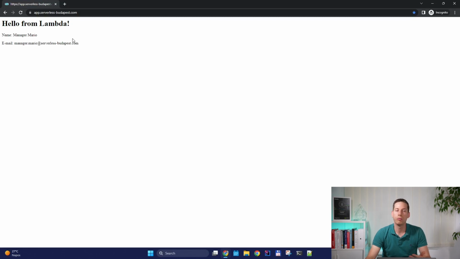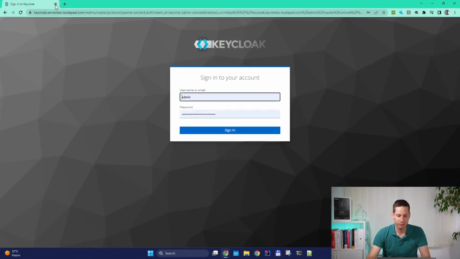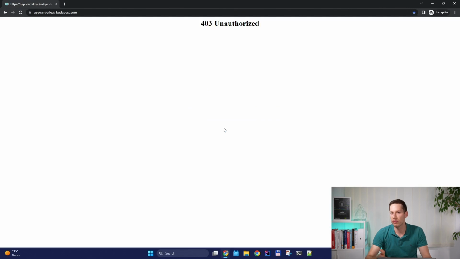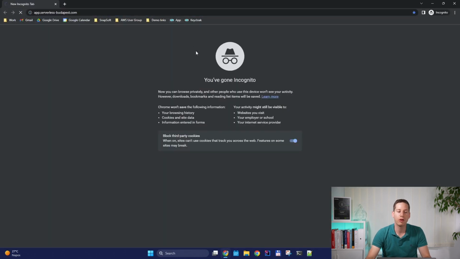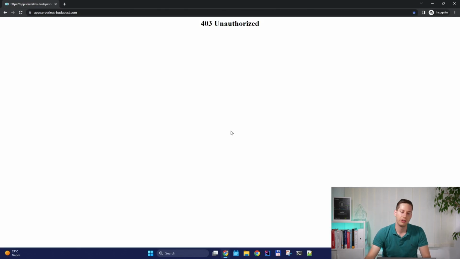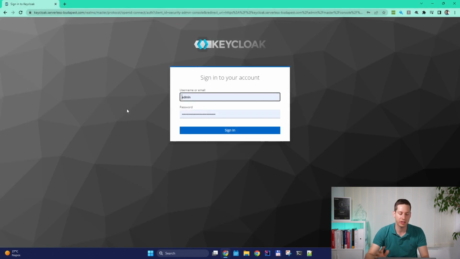Now I'm going to open the application again, and this time I'm going to log in with engineer Emma. Engineer Emma is not going to pass the authorization, so we get an unauthorized error. I'm going to open the app again, and now I'm going to log in with not verified Noah, who is also not going to be authorized. All right, so we have seen how the application works. Now let's have a look at those cookies that are forwarded in the request and how this whole authentication works.